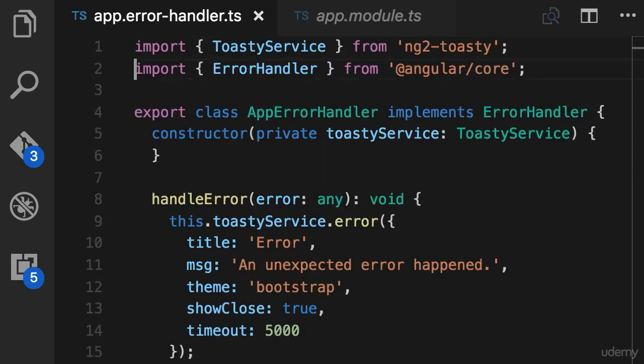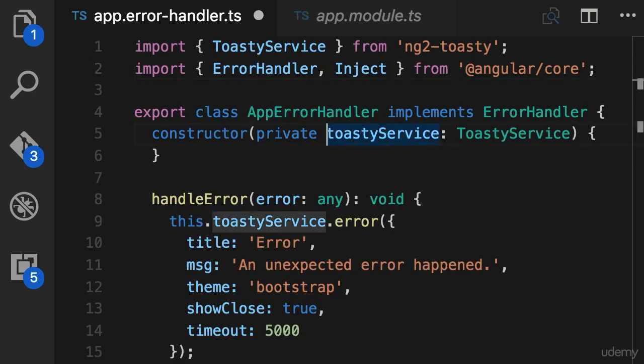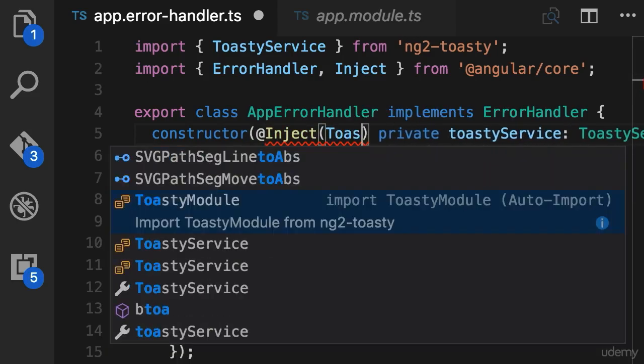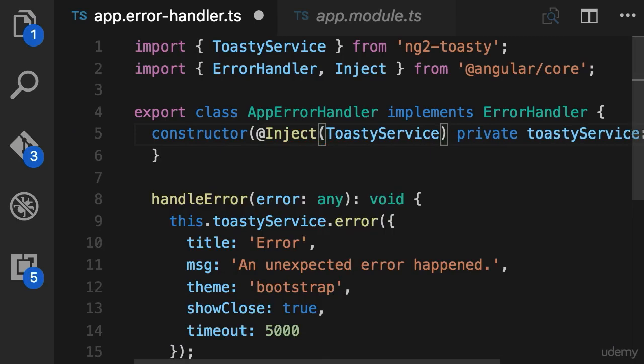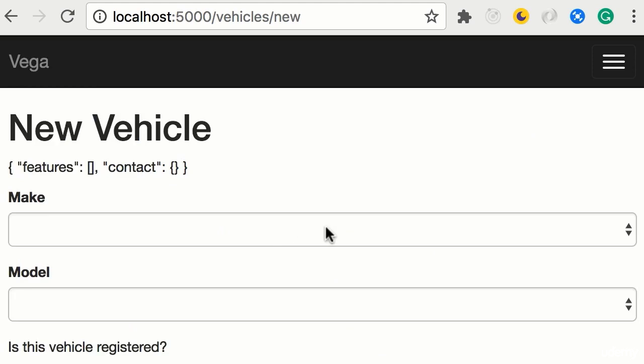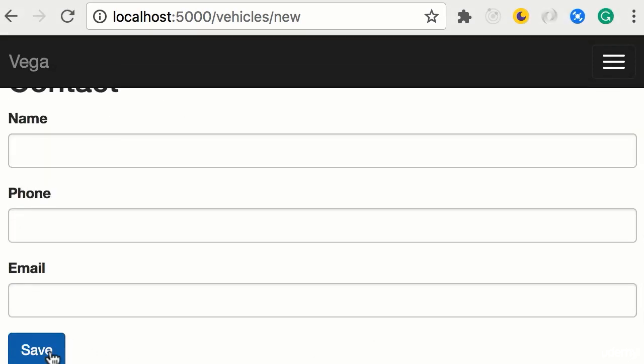And to do that, we need to import the Inject decorator from @angular/core. And then we decorate this parameter with the Inject decorator. As the argument, we add ToastyService. So we're telling Angular to inject an instance of this ToastyService in this class. Okay, save. Back in the browser, refresh. Beautiful. And click the save button.